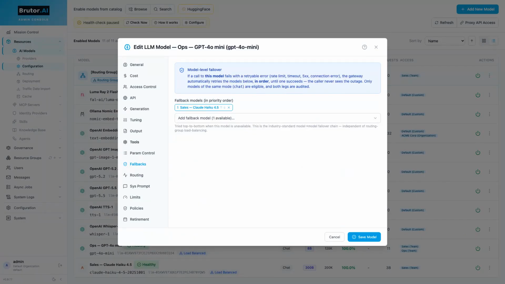Ops is simpler. A single model, GPT-4o Mini, addressed directly. A routing group is already resilient by design, so for a lone model, we add a fallback chain instead. On GPT-4o Mini's Fallbacks tab, the fallback is Claude Haiku. If GPT-4o Mini goes down, the gateway transparently retries on Haiku, decrypting its key on the way. The caller asked for GPT and still gets an answer.